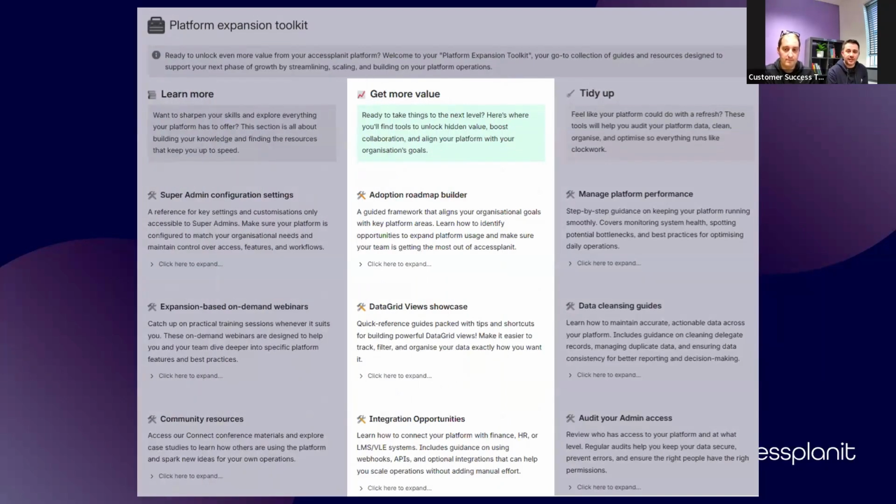Get more value is the best category, really. It's all about finding new ways to use the platform, better ways, and expanding to get more use.